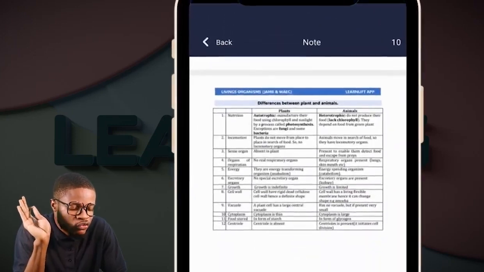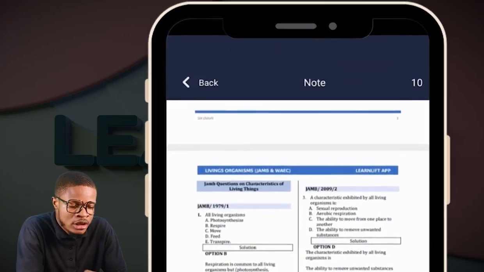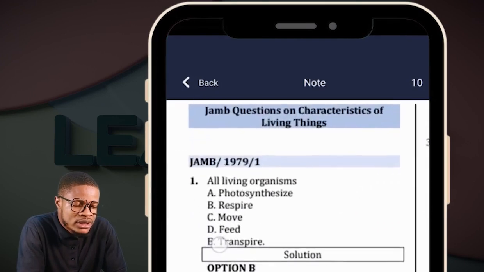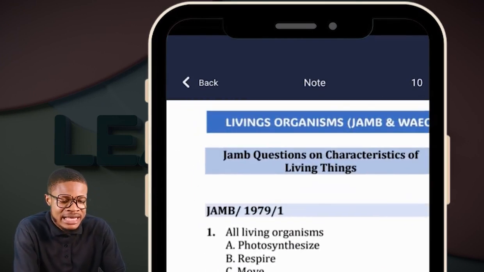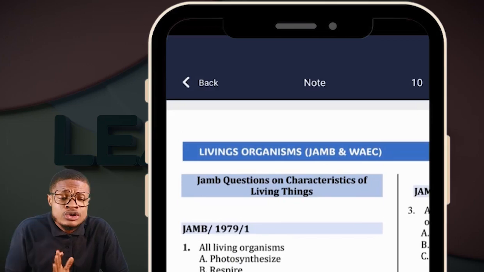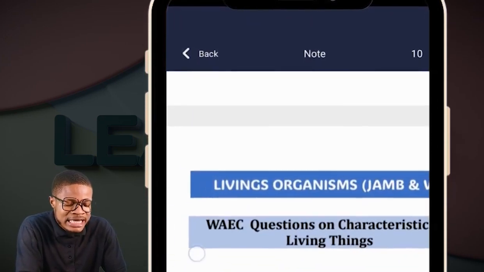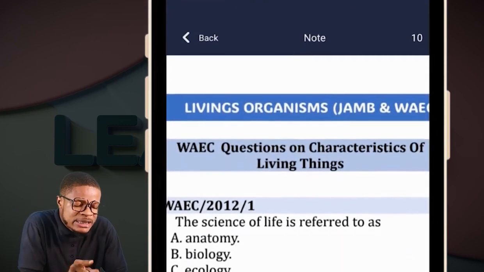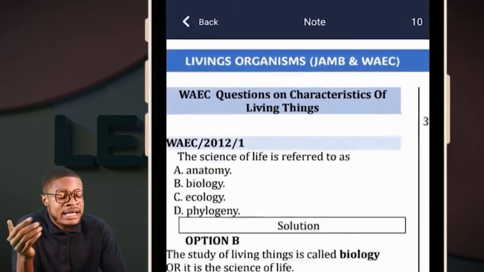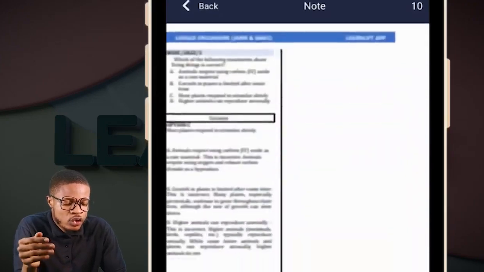There are past questions for you in abundance. You see, you have your past questions here. You can choose to zoom in, and it's the same thing for all subjects. The answers are there. Number 1 answer is B. Why is the answer B? It is explained for you in detail, every singular thing. And then you are following your classes.